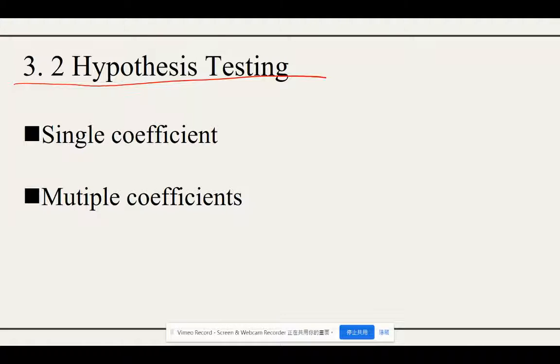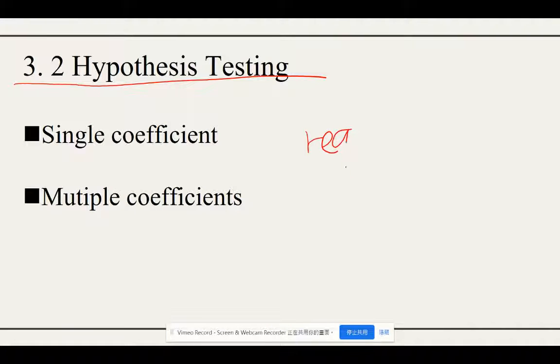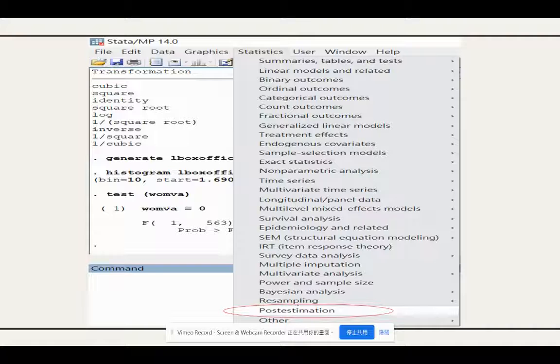And in 3.2, I will introduce the single coefficient and multi-coefficient hypothesis testing. First of all, you need to regress y on x first, and then you can directly run a post estimation here. So you need to regress first.